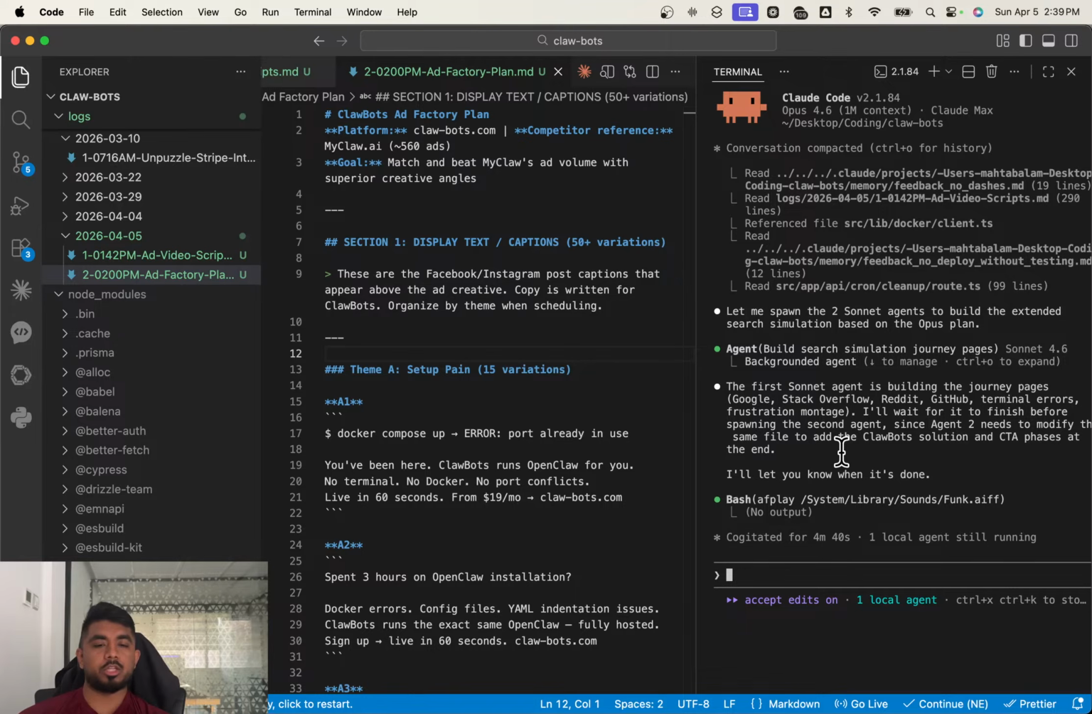The first Sonnet agent is building. Alright, it's gonna take some time. App is up. Try logging in now. Okay, I logged in. That's good.